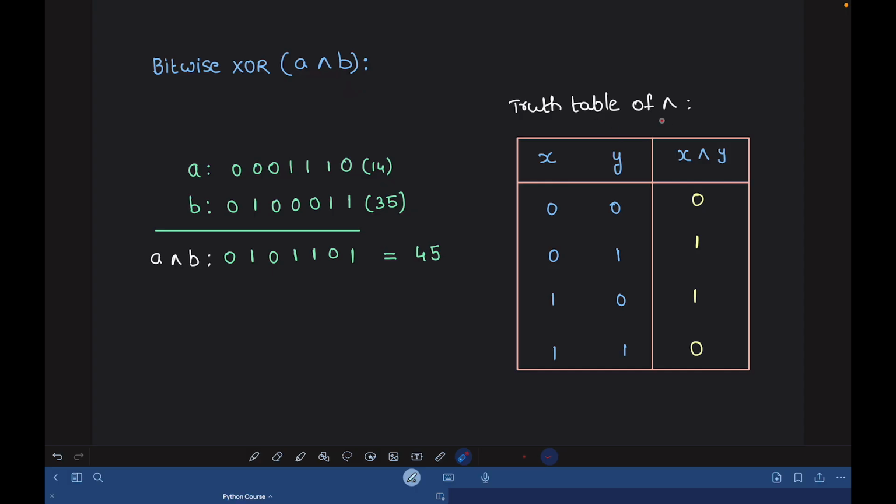Now let's see the truth table of the XOR operation. You can remember it simply this way: if both input bits are the same, your output will be 0. If they are different, the output will be 1. As you can see here, we have both input bits as 1. They are the same, that's why we get 0. Here also both input bits are the same, which are 0, so we'll get 0. In these two cases, both input bits are different, so we will get 1.